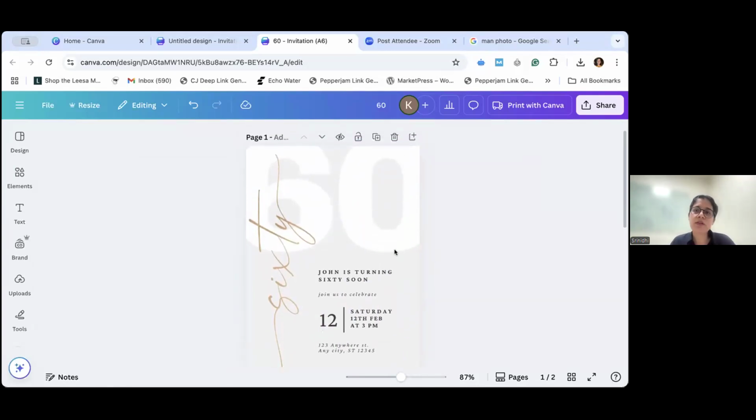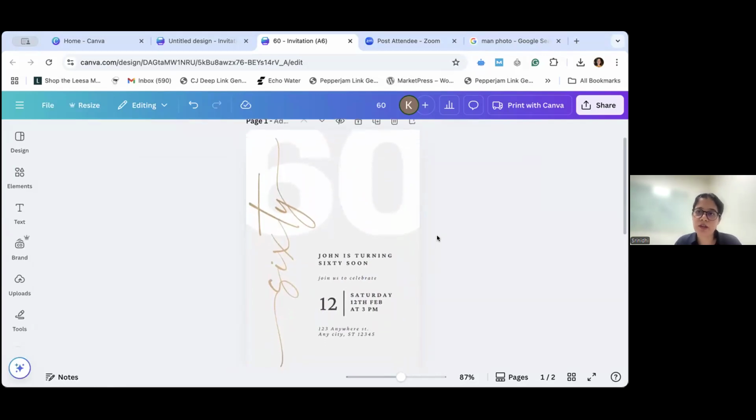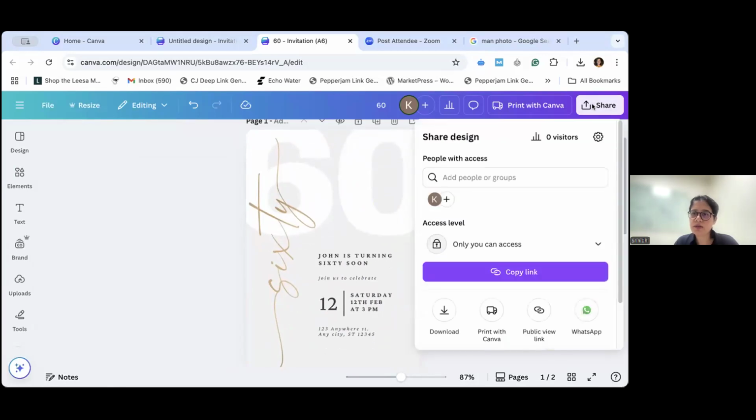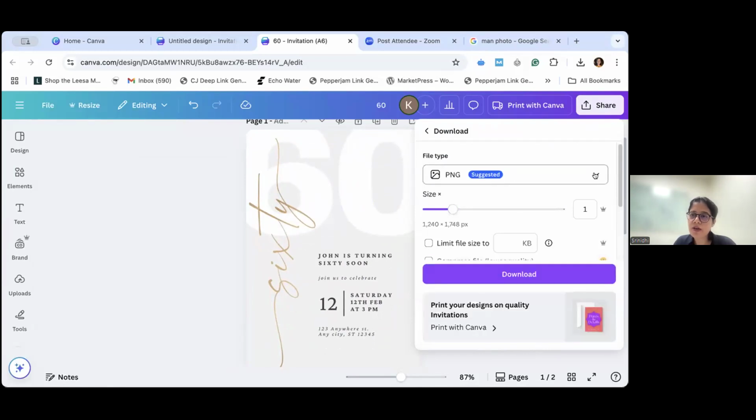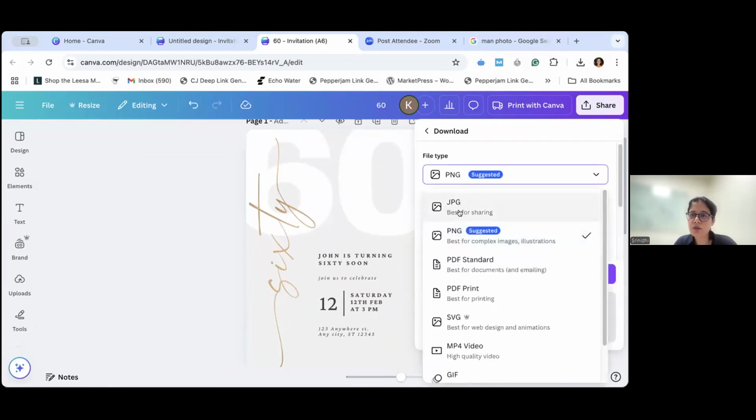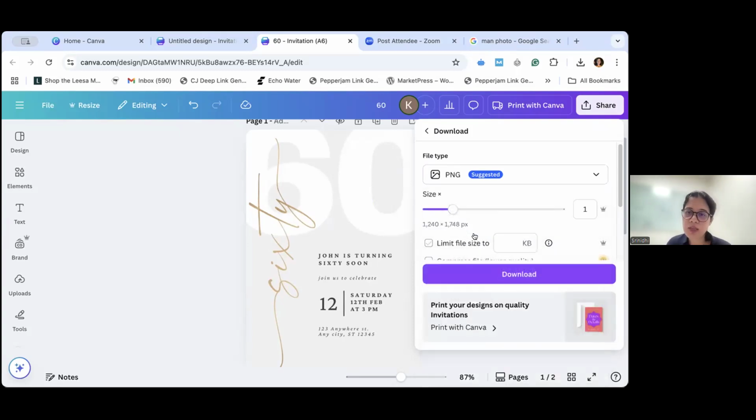Now the next step is how to download it, how to share it. So you simply see this tab over here, share. You click on this and you click on download. And then it gives you a file type option. It gives you a JPEG for sharing. It gives you a suggested option, which is the ideal option which Canva feels you should be using. And then it gives you other options. So normally either a JPEG or a PNG is what we use for any such creative. So since PNG is a higher level option, we are using PNG.